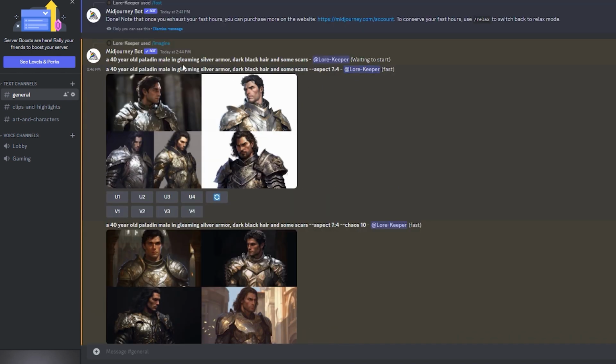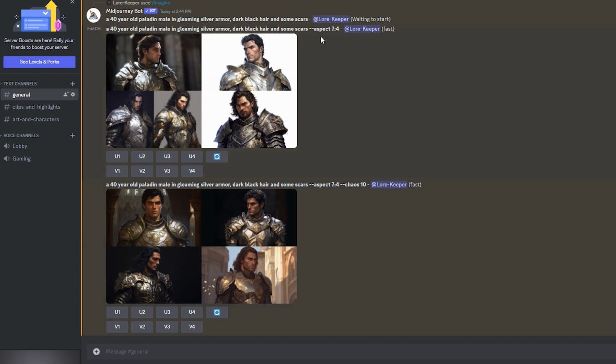So it looks like it's still waiting to generate the original one, the first one, but what you can see is that right away, all we've changed between this and this is adding this chaos, right? A chaos of 10. So chaos 0 means no difference.